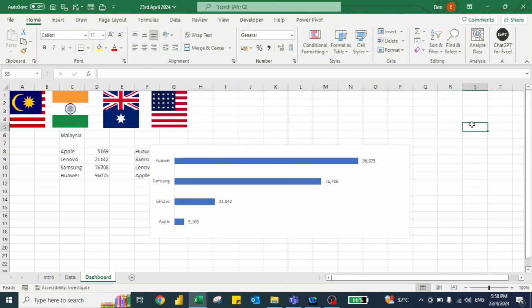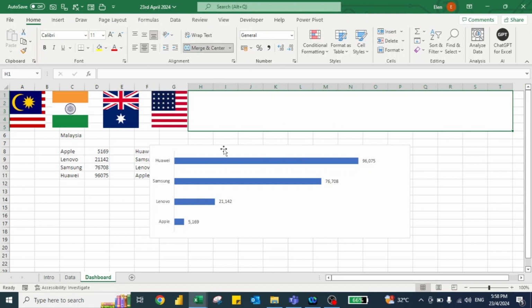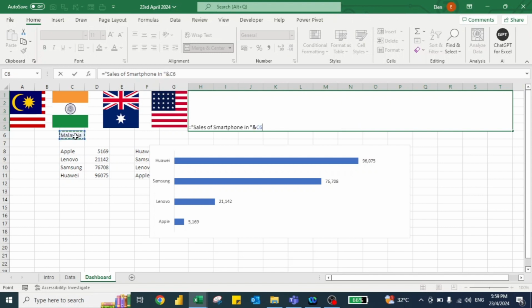Next, I want to create a title, and then I click Merge and Center. So this is the title over here. Basically, I want to create an automated title. So I just want to write here equal, "Sales of smartphone in", and then apostrophe, and then I select this data over here.